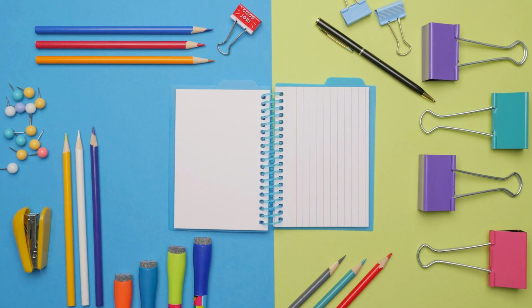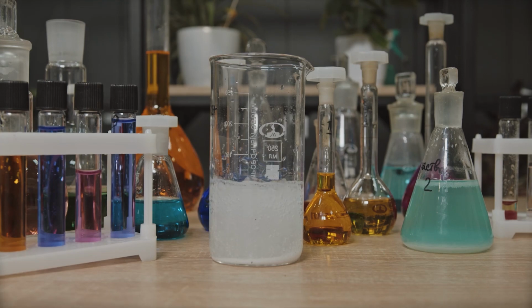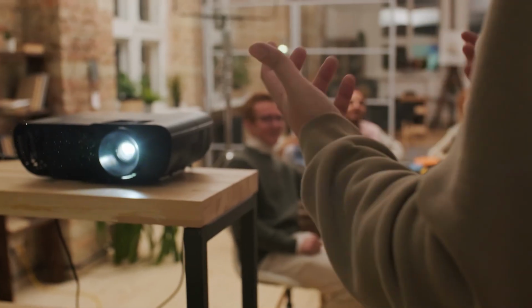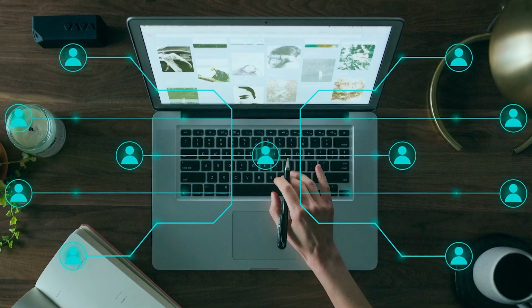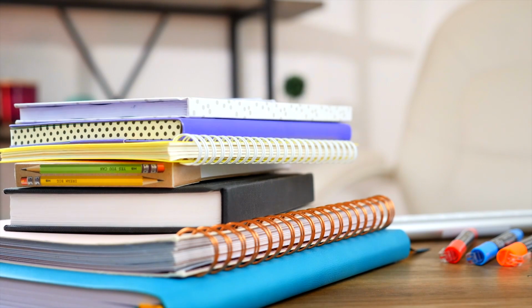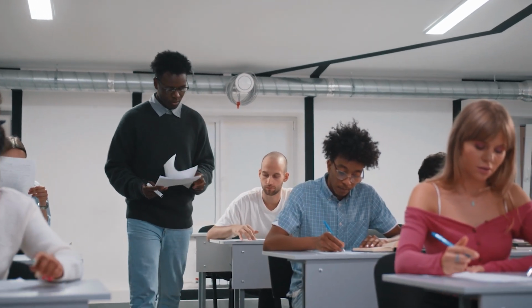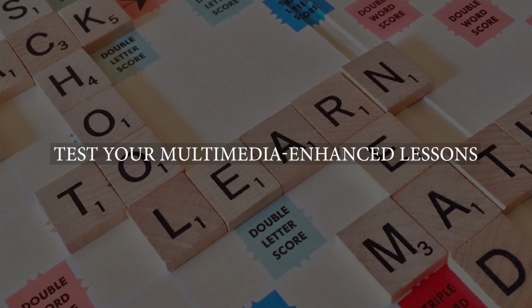Prepare the necessary equipment and materials to use the multimedia resources in your lesson. You may need a computer, projector, speakers, internet connection, etc. You may also need to prepare some worksheets, handouts, or guides for your learners to use along with the multimedia resources.